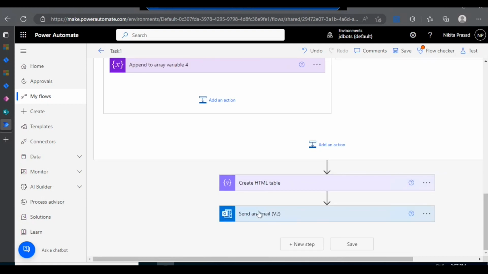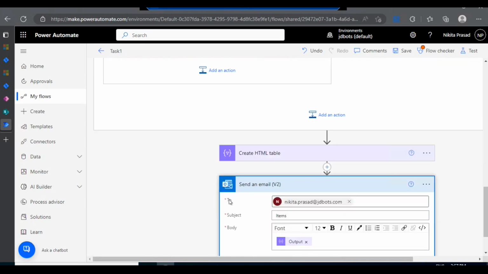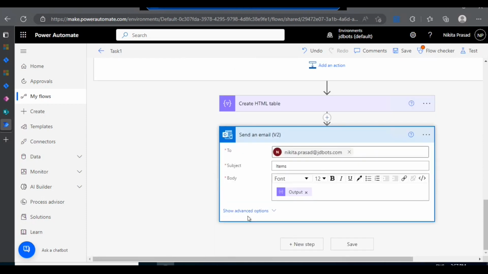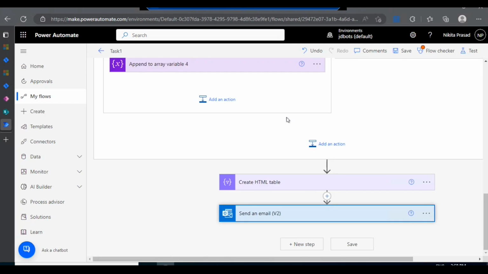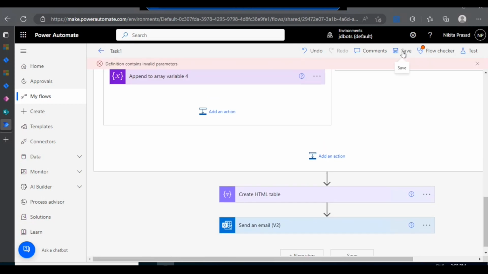And the last and foremost point is we need to send an email. So in the To field, we will write the email of whomever we want to send to, and the subject, whatever you want to give. And in the body, we will be passing the table which we have created. So again, we'll save this.